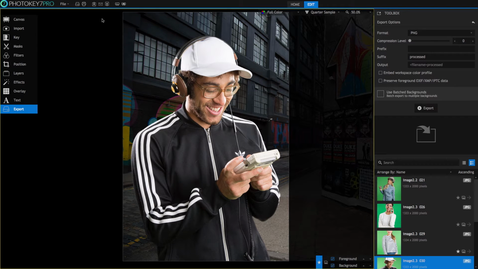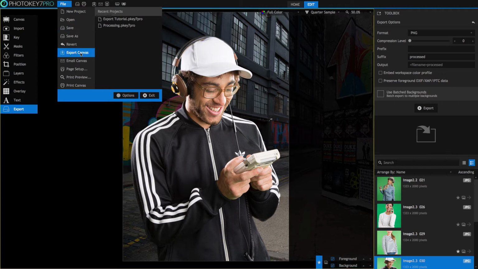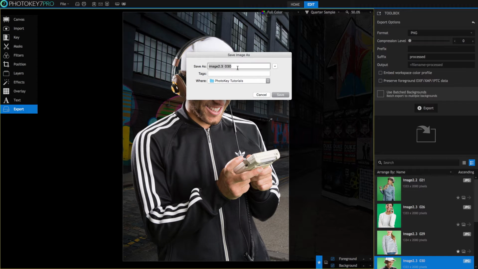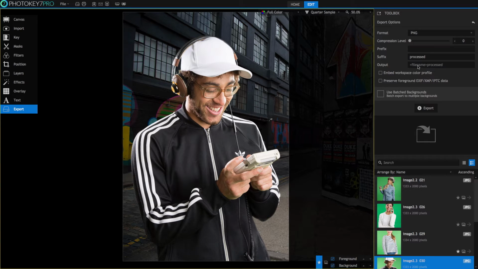Let's look at canvas export. Canvas export saves the currently displayed canvas as a new image. You can access it from the File menu, here on the toolbar, or with the keyboard shortcut Command E for Mac or Control and E on Windows. This lets you quickly export an image at any time. The file format will be taken from the export settings we just looked at, but here you have an opportunity to type in any file name you want. This is different from batch export, which bases the file name on the name of the current foreground image.